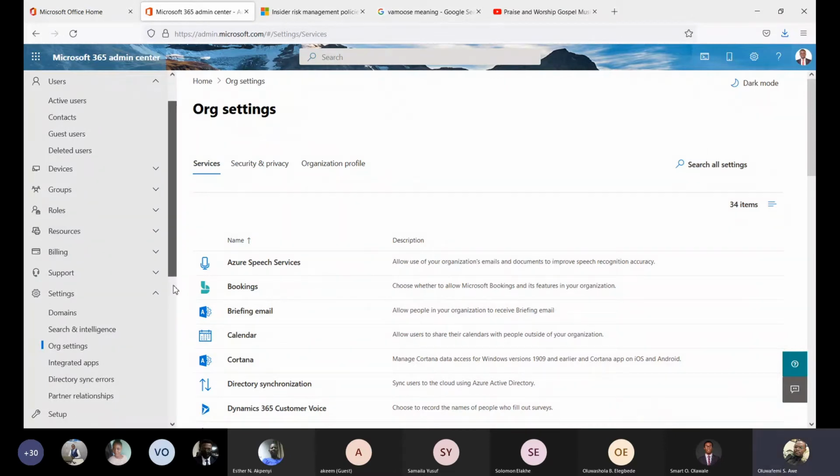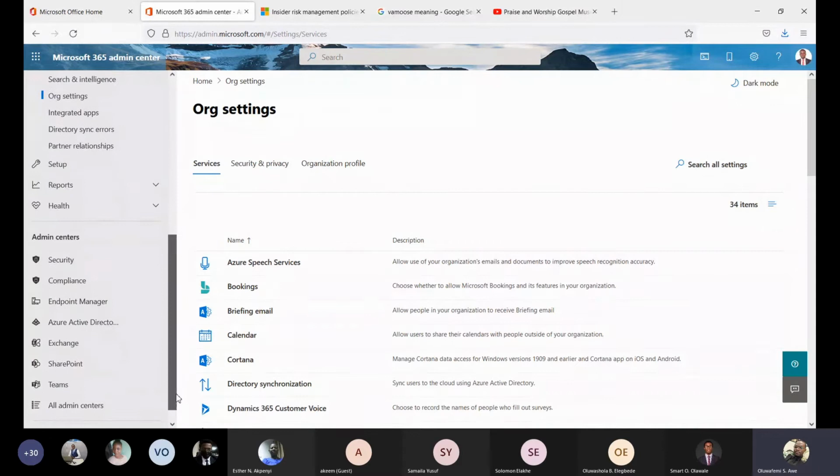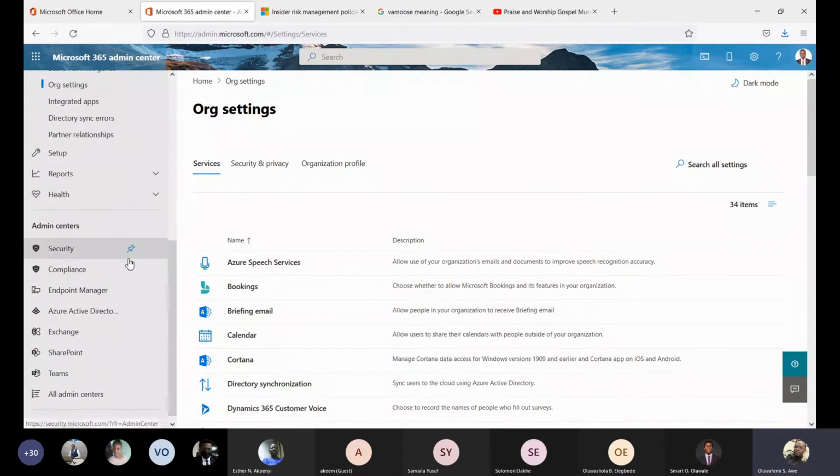I believe we can all see my screen, please. I want someone to indicate that they can see my screen. Hello, can you hear me? Yes, sir, we can see your screen. Yes, I can.